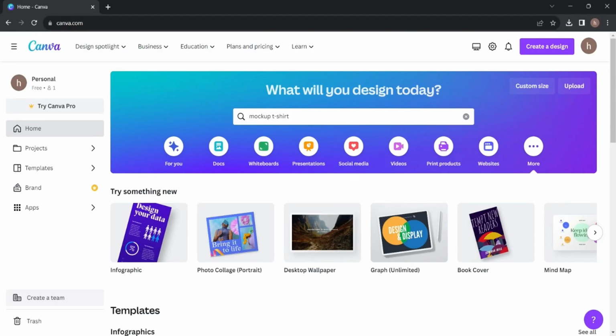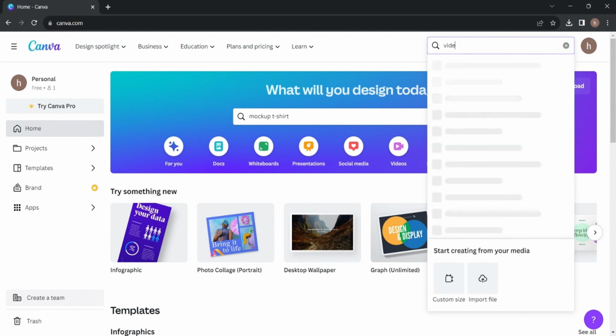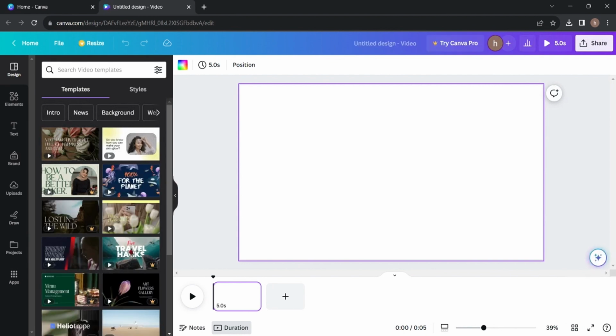Welcome guys, in today's video I am going to show you how to make a video in Canva. First you need to make sure you're logged into your Canva account. Then you want to click on create a design and click on video. Another way to find it is just enter video. You'll be taken to a new page, and as you can see, this is the start of the video.